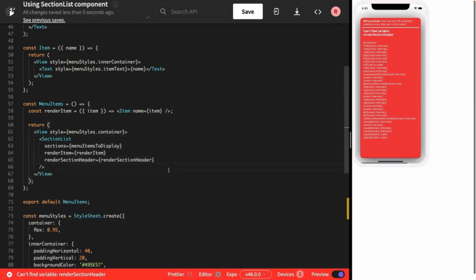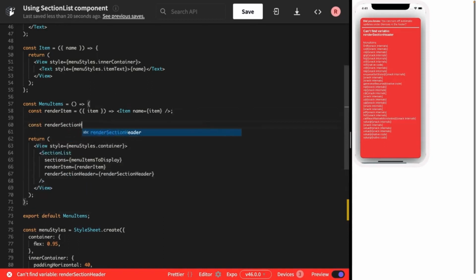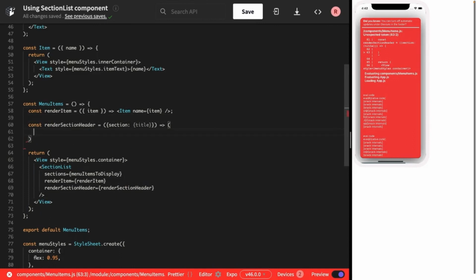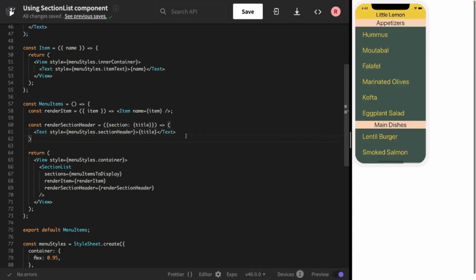I then need to create this function and have it take in the section. The section will be extracted as the titles in the array, such as the appetizers, main dishes, and so on. Next, I'll add a return method to render this information as the text that displays the titles. I also want to add some styling to this text, so I'll call in the existing section header style that is stored in my menu styles component. This style will set parameters such as background color, font size, and text alignment.